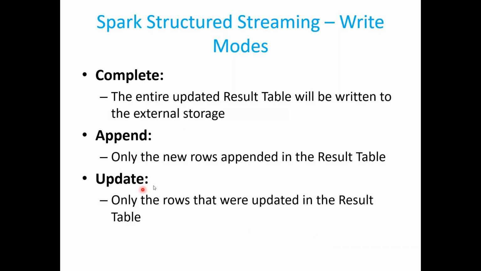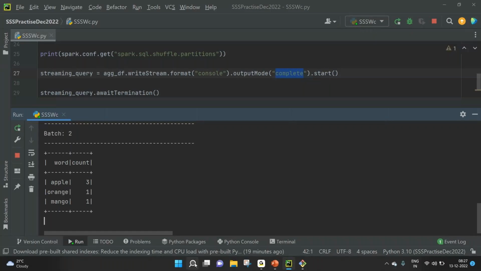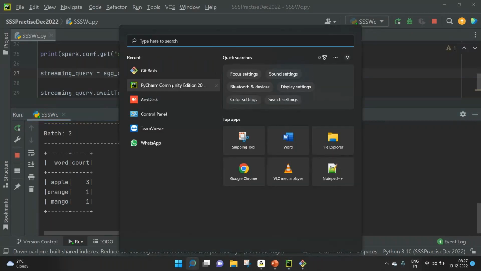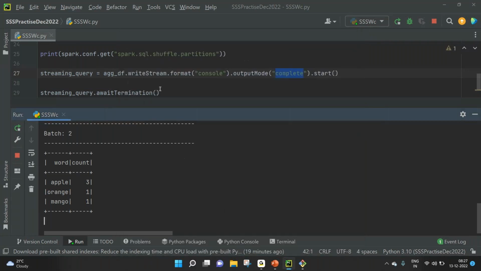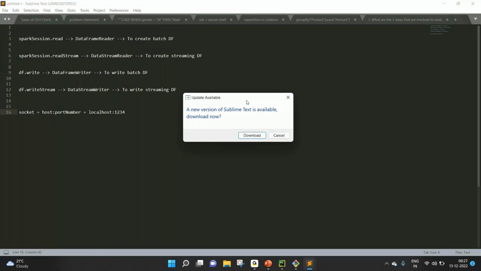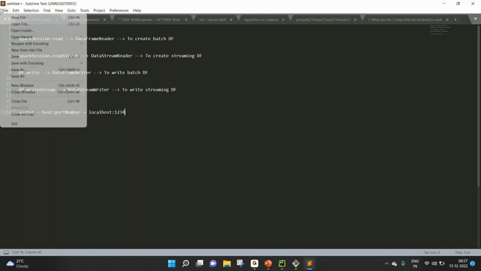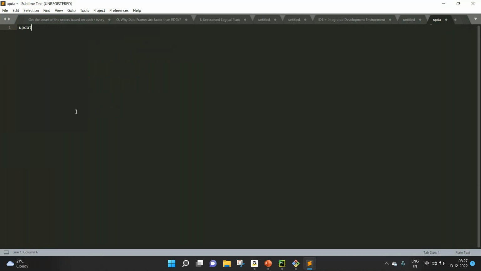So let's talk about update mode. This is a very interesting mode where it works something like upsert. Let me make a note here. So update mode in Spark Structured Streaming is equal to upsert. So what is the meaning of upsert? Upsert is nothing but update plus insert.